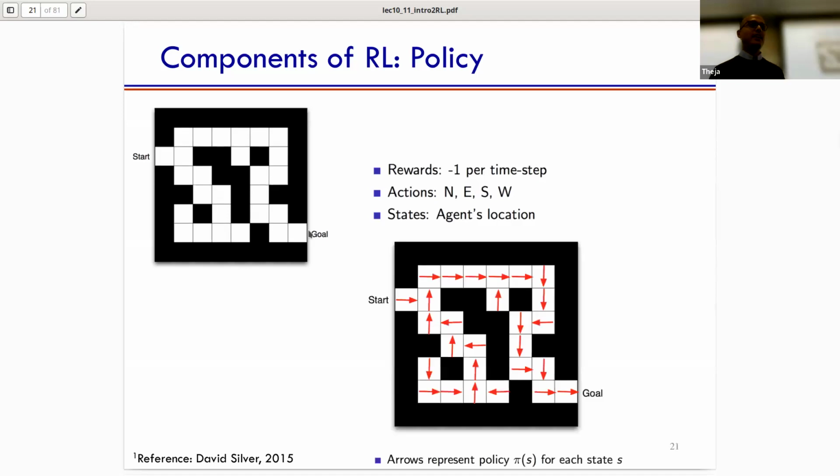And the policy is something like this. It is exactly the same picture where I put in red arrows. The red arrows just say what an example policy is. An example policy is saying in every state, what am I going to do? There's nothing deep going on in the bottom right picture. All I'm saying is, in every state, what am I going to do?